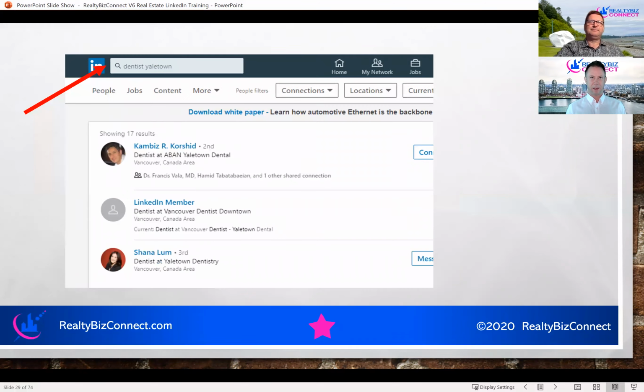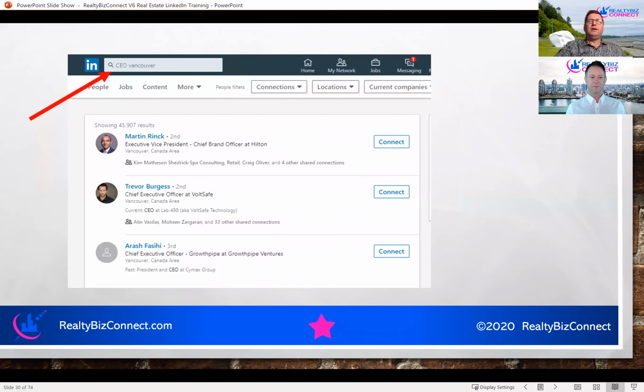A lot of dentists in Vancouver, Dennis. At 10 a day with weekends off, it's a while. So now we narrow our focus to dentist Yaletown, 17 results. Okay, a little bit easier. So you can see how you can start wide and narrow your focus. Don't bite off more than you can chew. Let's go CEO Vancouver. Oh, only 45,907 results, Dennis. So at 10 a day, 20 years.